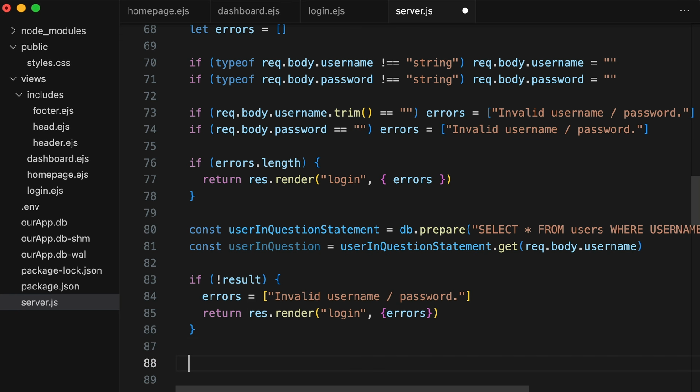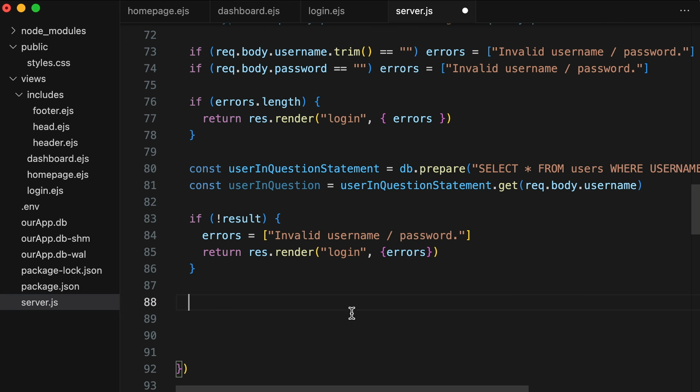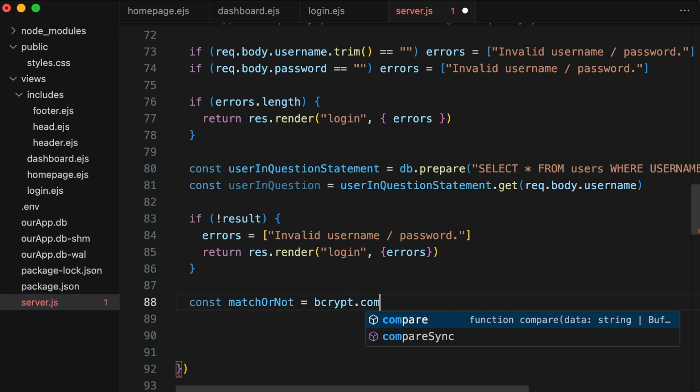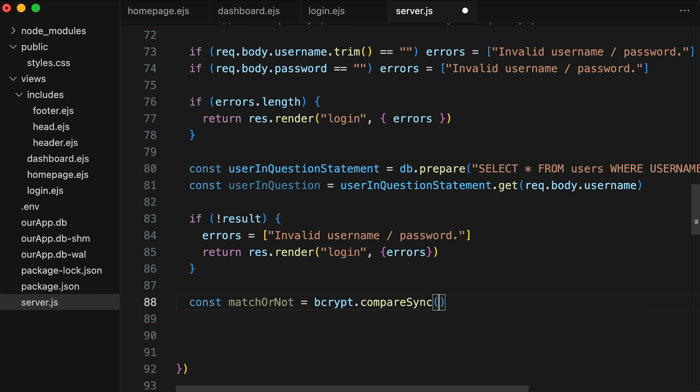Now below this, we can actually waste the CPU operation of performing that comparison. So I would just say const, and you could name it anything, but let's call it match or not equals, and then we're going to use bcrypt. Let's spell that correctly. Bcrypt. It has a method called compareSync.